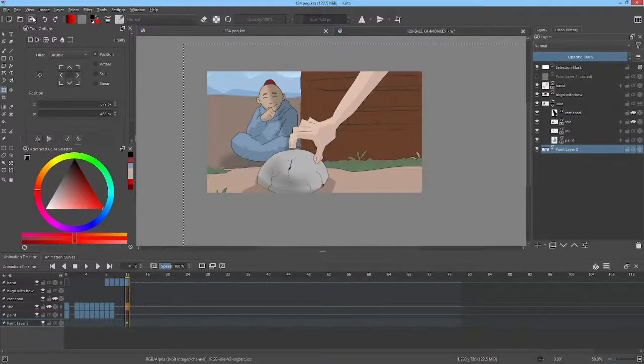I like that you show the process as you go through your animation. Not too many people are willing to show their process. Thanks for that. Not a problem, my friend. Not a problem.